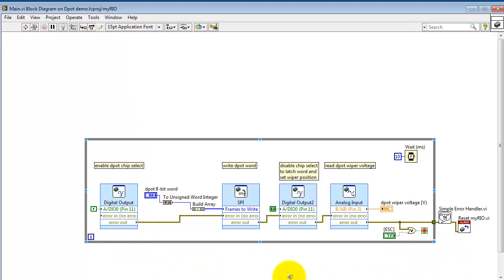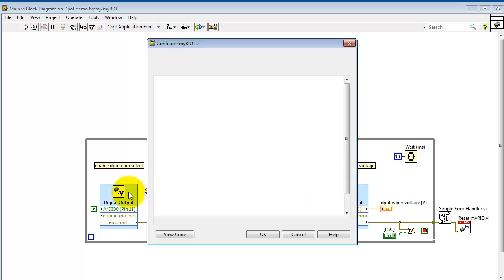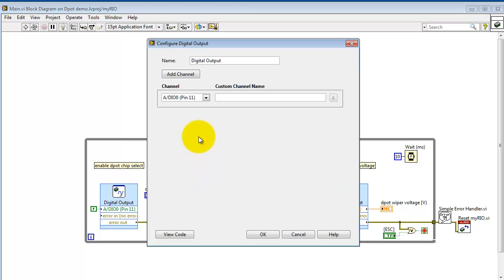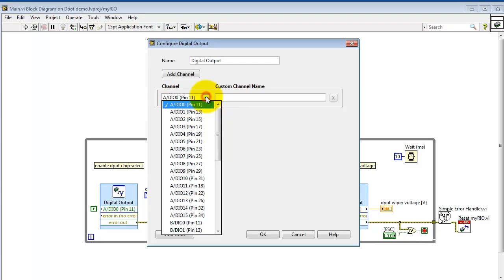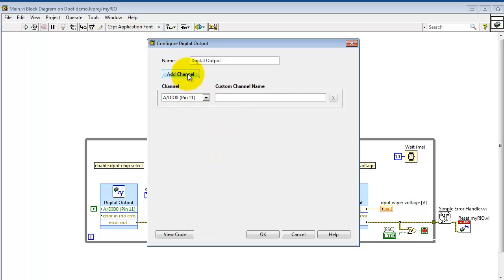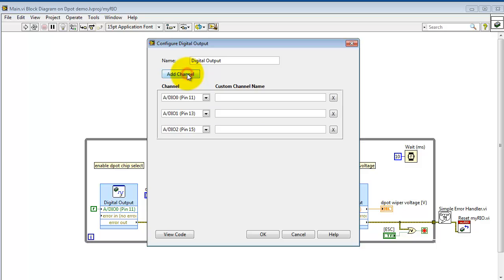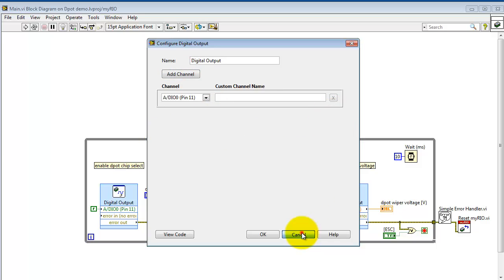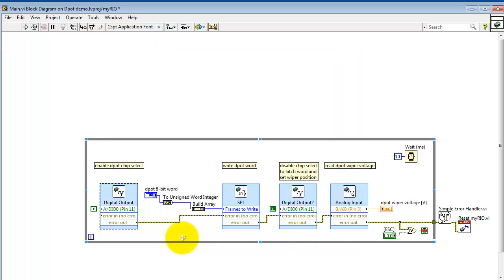Everything is encased in this while loop structure, and we need to follow a specific sequence. First, by enabling the chip select low, and I do that with the digital output express VI. I'll point out that you can select any of the available digital IOs on myRIO right here, and should you want to for other projects, you can easily add additional channels or remove those channels. On this first one, then, I'm setting false or a low value.